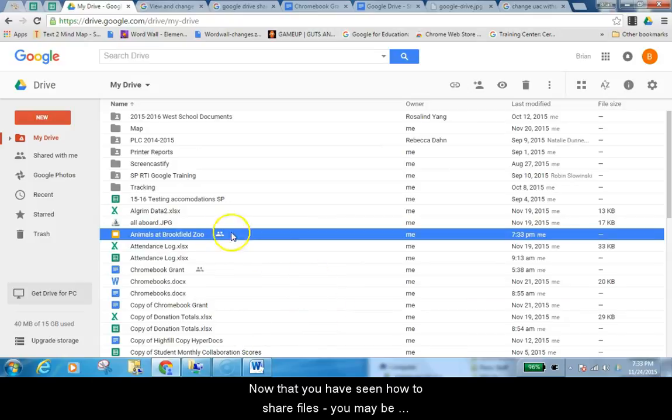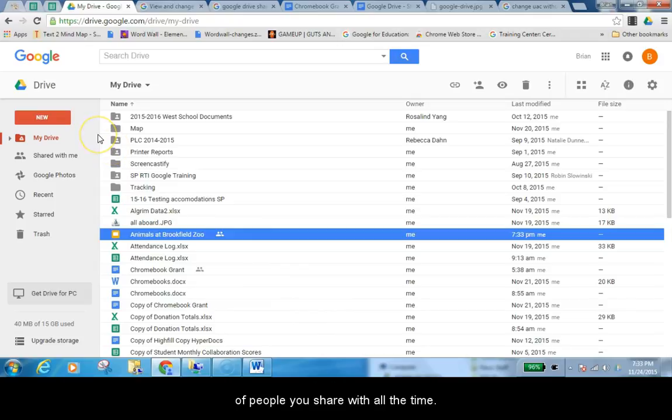Now that you have seen how to share files, you may be thinking, do I have to do this for every file? Well, you may have a group of people you share with all the time. For example, at West, we share all of our documents with each other via Google Drive. For you, you might be sharing to your PLC or your department regularly. Here at West, so that we don't have to set up share settings for each and every file that we create, we made a folder.